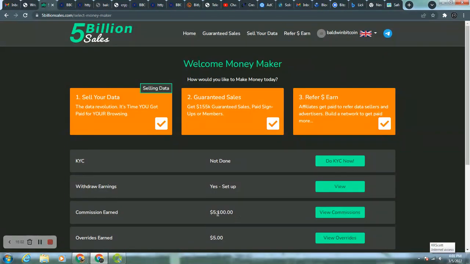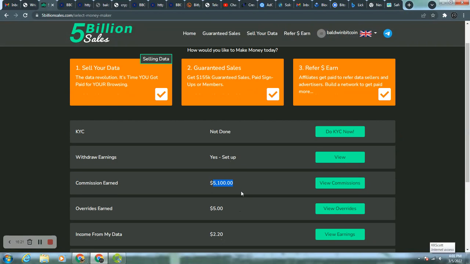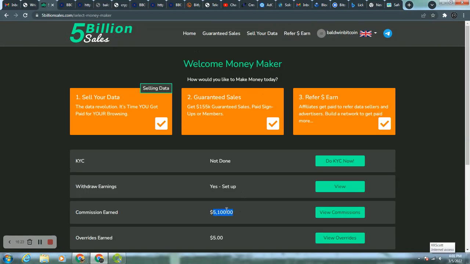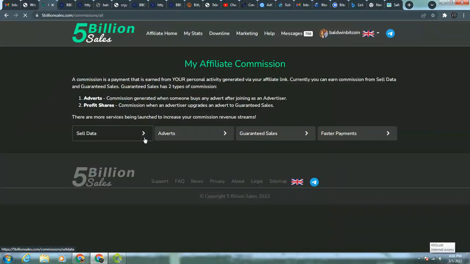I think I was at 4,000 even, not for certain, but now commissions earned is at 5,100, meaning that 51 individuals have actually signed up, downloaded the extension, and have validated their account. And by doing so, there was $100 paid to me per person that did that. Okay, so that's why it's at 5,100. And watch it say there were 51 members who have done that.